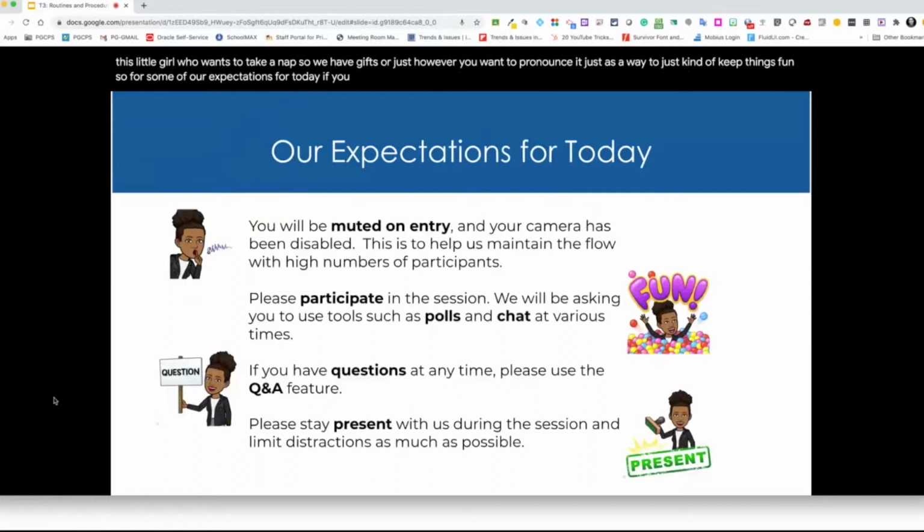So expectations for today. If you were to do this live, you would be muted on entry and your camera would have been disabled. These are functions that are available on the platform that we're using. So this would be to help us maintain the flow with high numbers of participants. We would also ask that you participate in the session.